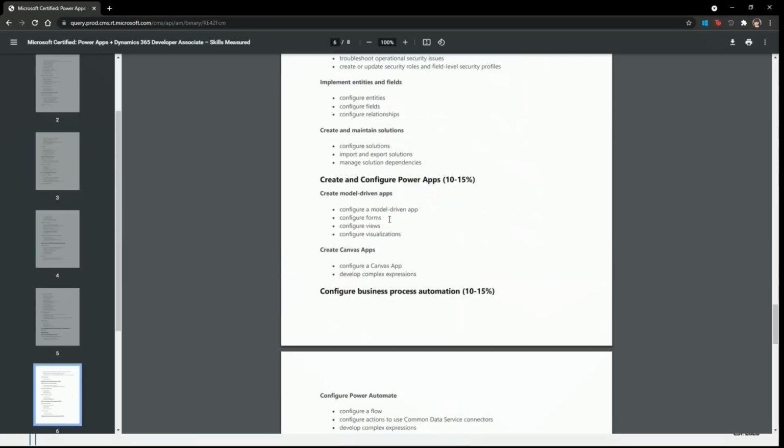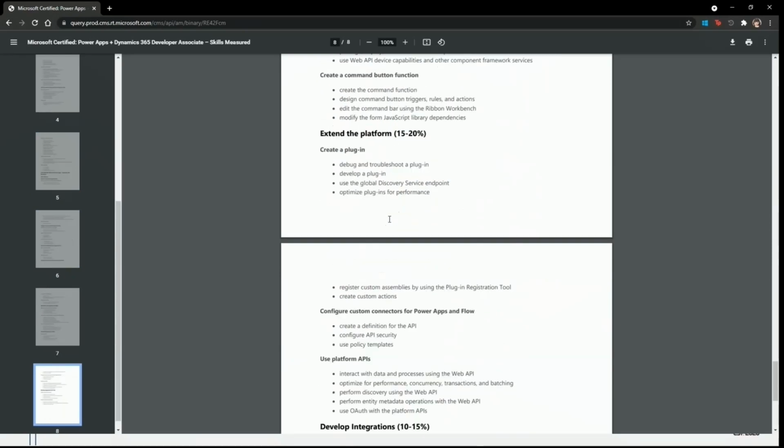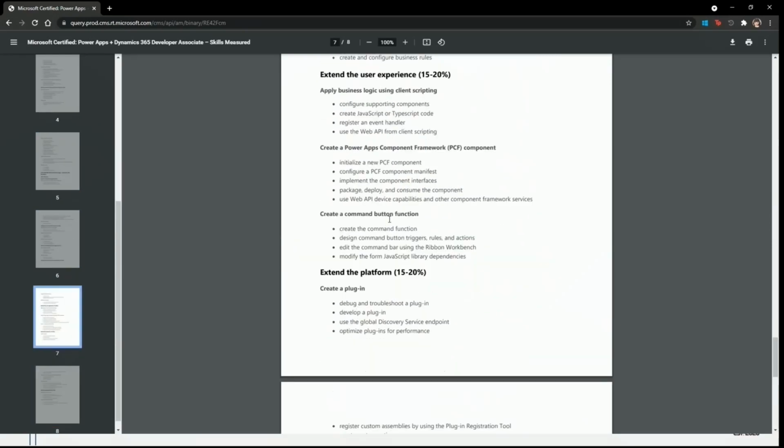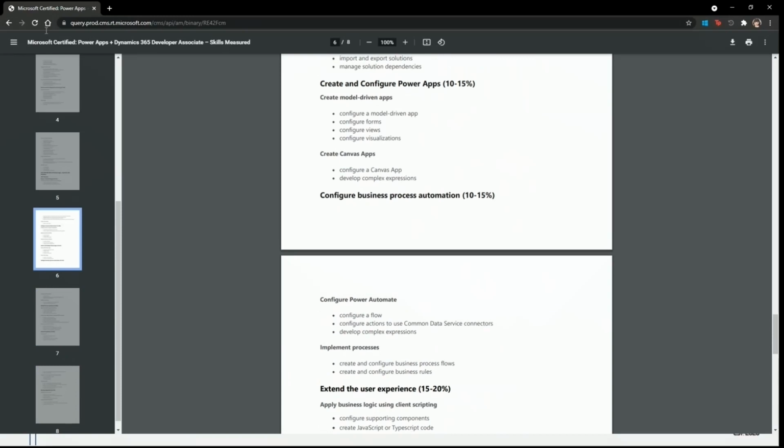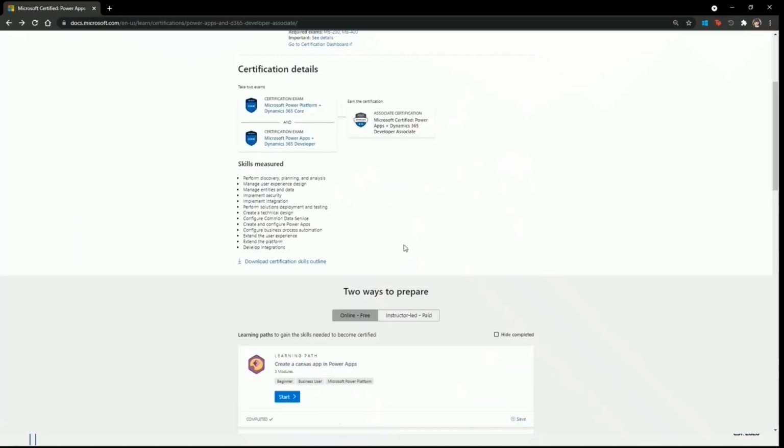Which is something really cool. They are mentioning to you what kind of topics we will have within the exam. And for each exam, it will be different from the others because it depends on the courses, it depends on the topic, it depends on the certificate itself.